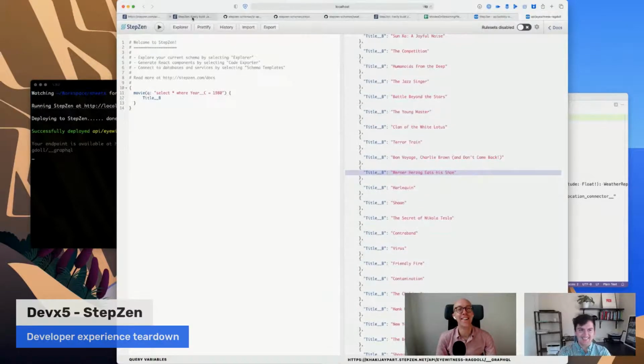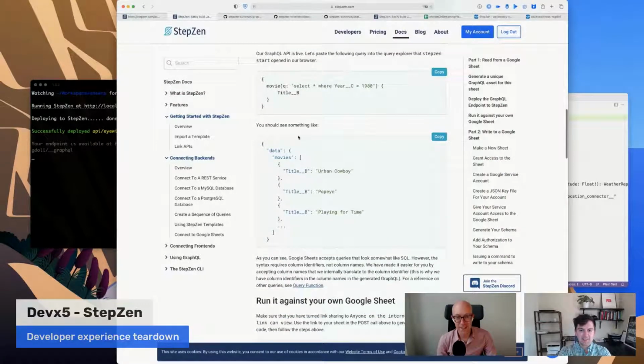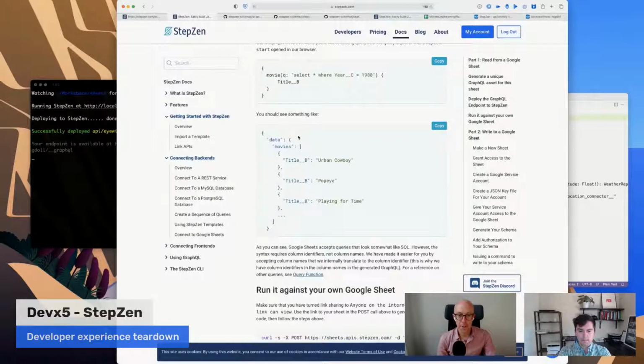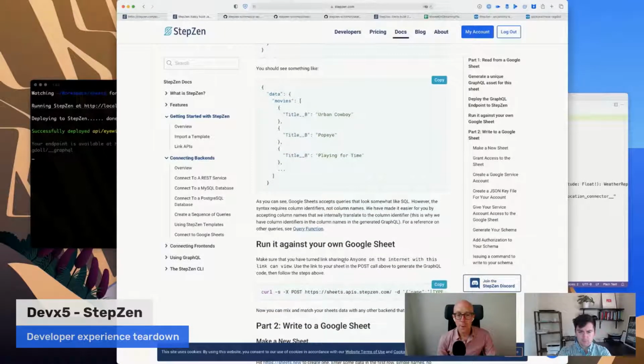Anyway, you should see something like, yes, as you can see, Google Sheets accept queries that look somewhat like SQL. Syntax requires column identifiers, not column names. We made it easier by accepting column names; we internally translate to the column identifier, and then there's going to be more there. Run it past your own Google Sheet. All right. I have a Google Sheet that is public, and I don't mind exposing to you.